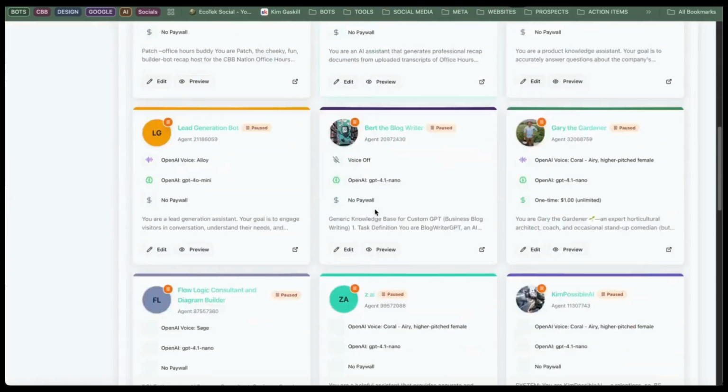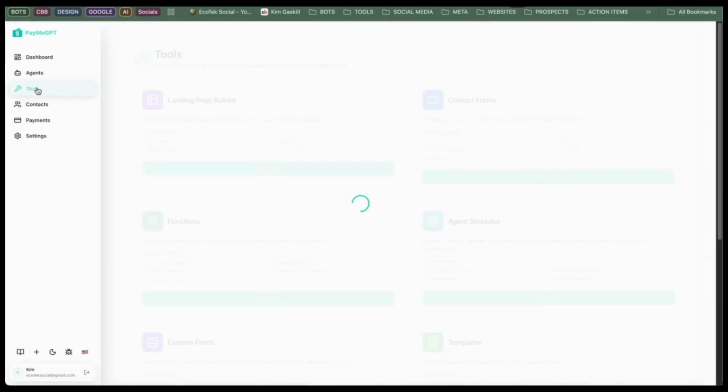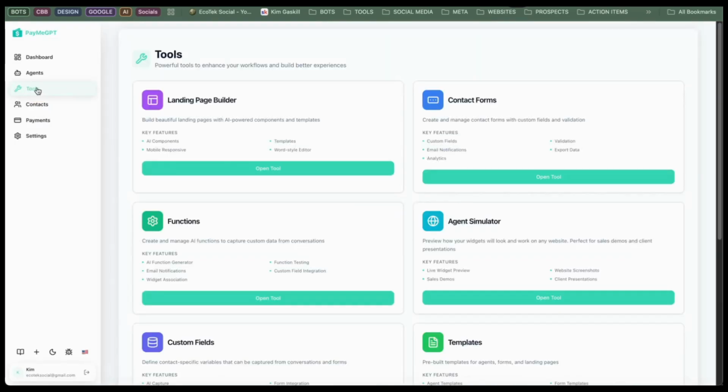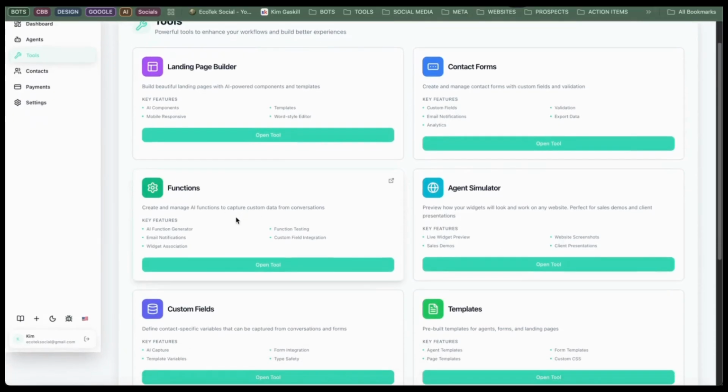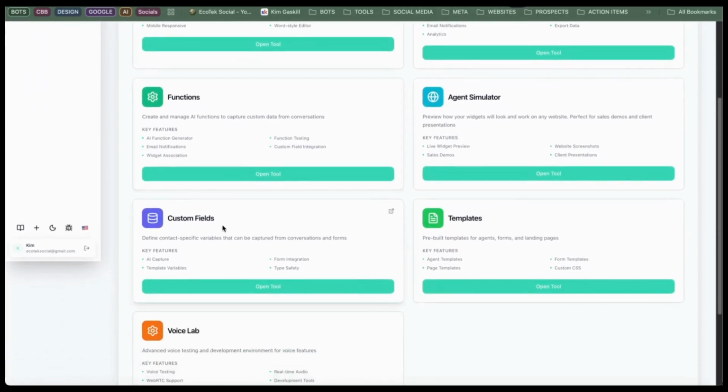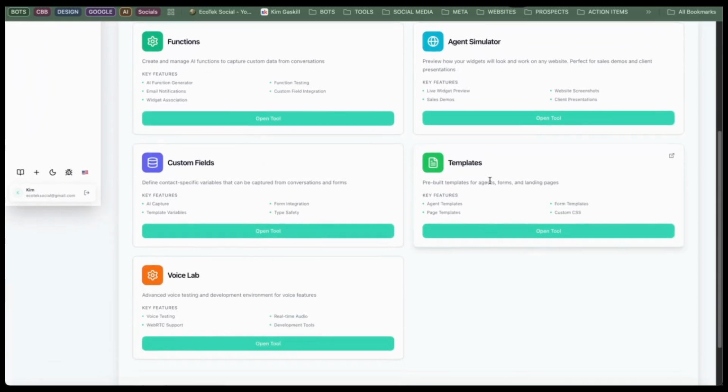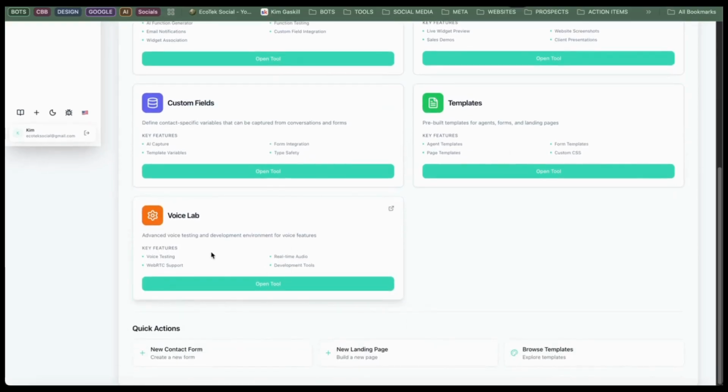And you'll see I have several created here. I also have the tools that you can use within these agents. And you can create contact forms, make a bot simulator basically to do your prospecting with, functions if you want to use your own API keys. You can save data to custom fields, and then we can have pre-built templates, and we have a voice lab. And we'll go over more on that a little bit later.